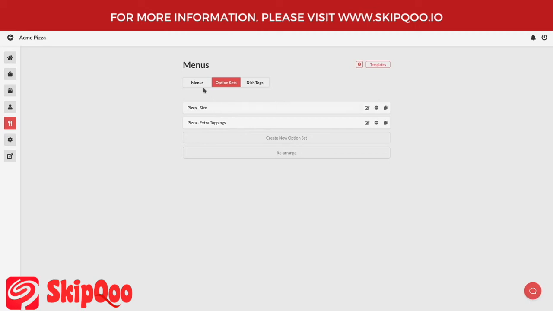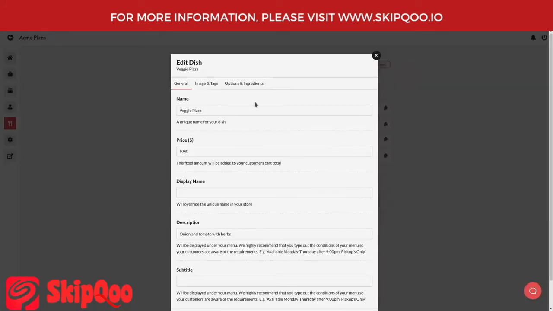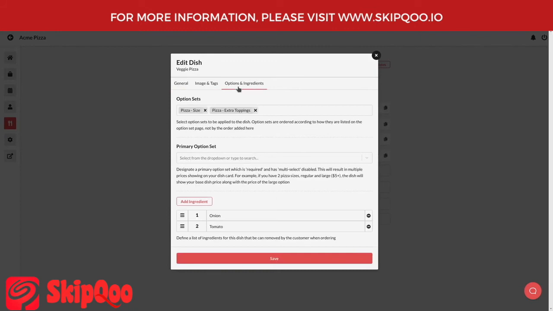So I'll go back to my menus, go to my veggie pizza, and edit it. If I go to the Options and Ingredients tab, you can also add and remove option sets directly from here if you like. Under Primary Option Set, I can select my pizza size option. I couldn't select the extra toppings because extra toppings is not a required option set. But for any option set that is required and a choice must be made, you can add that to the primary option set over here. So I'll do the pizza size and press save.